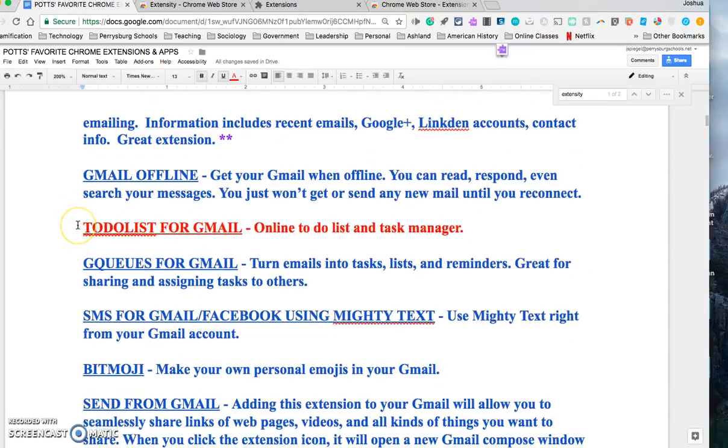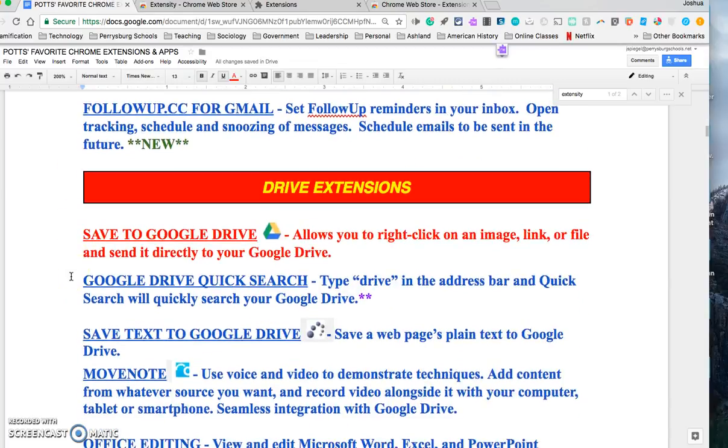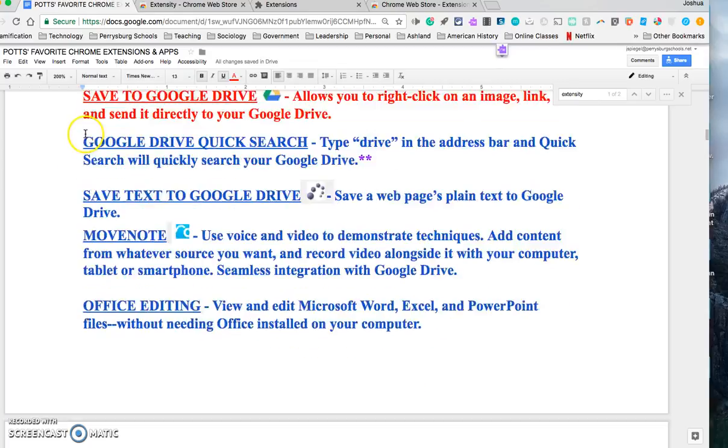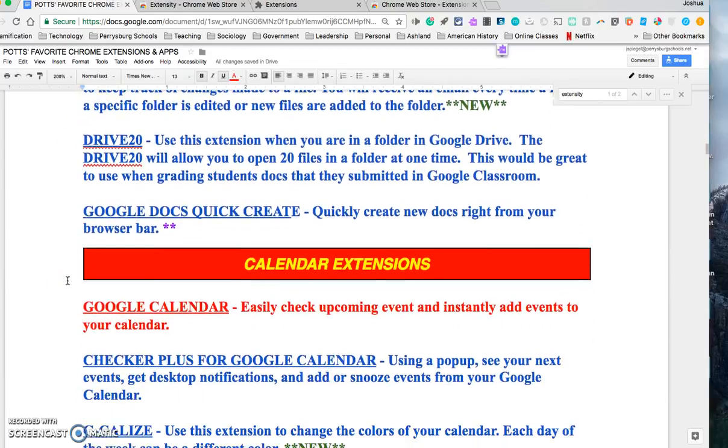And To-do List for Gmail, these are all in the Gmail emailing kind of application, and you can create your own to-do list or task manager, so like what you need to do. So Drive, if you add this, you can simply add something straight into your Drive. You just click it. Moving on, there's all sorts of ones.